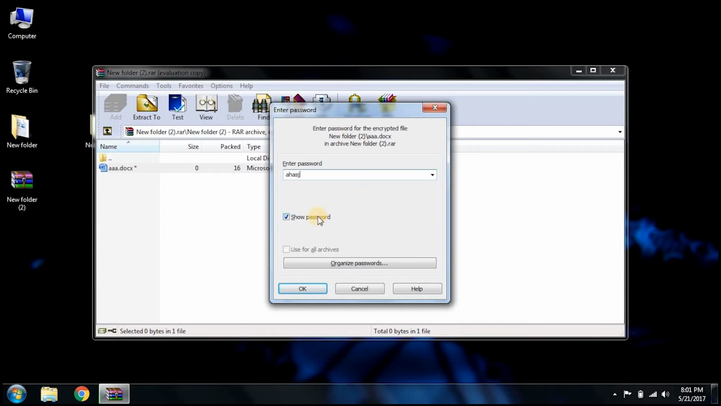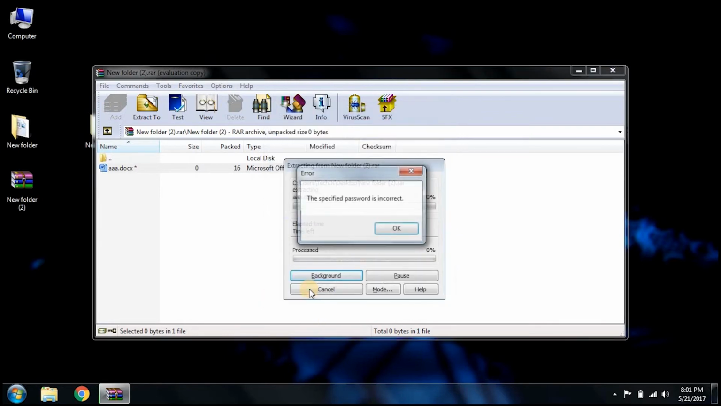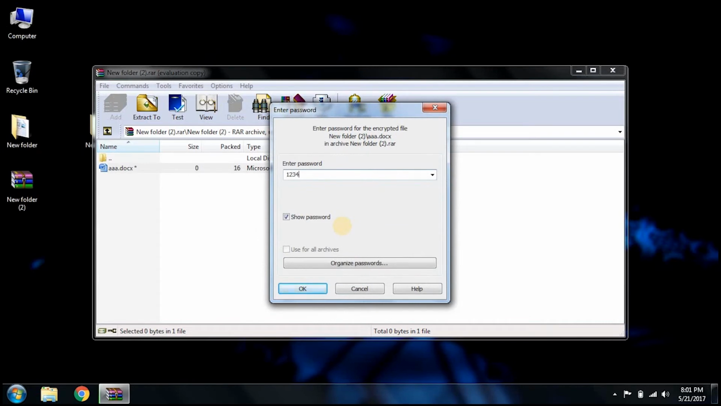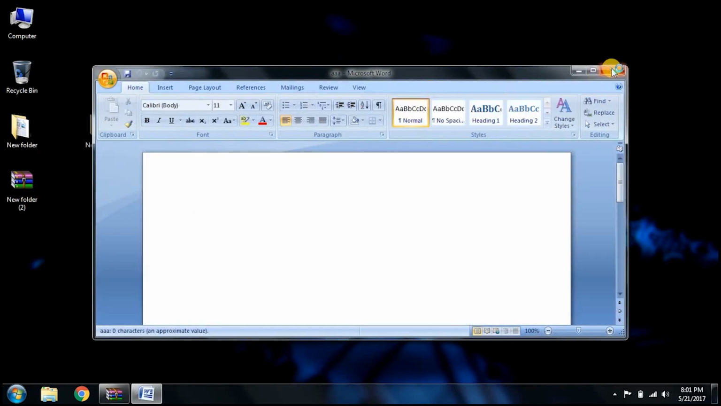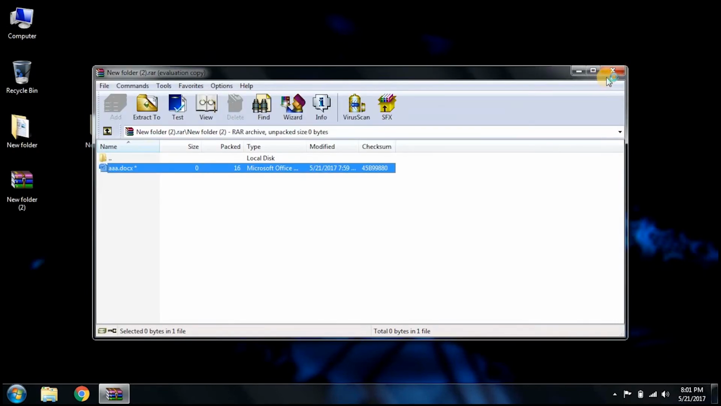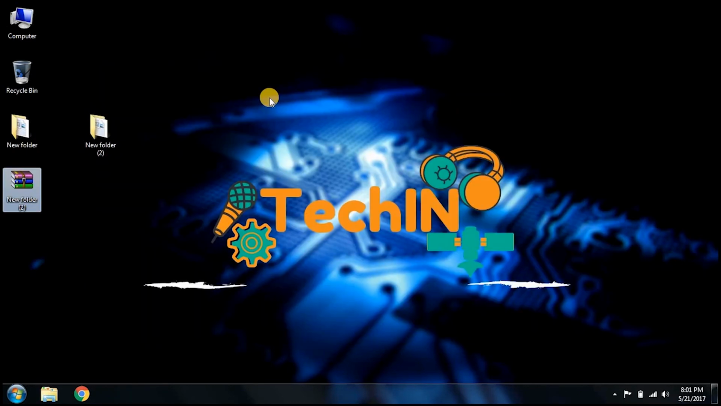So let's skip something and try if it opens it or not. So you can see it's not opening it, right? And now I will try the correct password. It opened it. So it's that simple, guys. And also there's one more way. Let me tell you how.